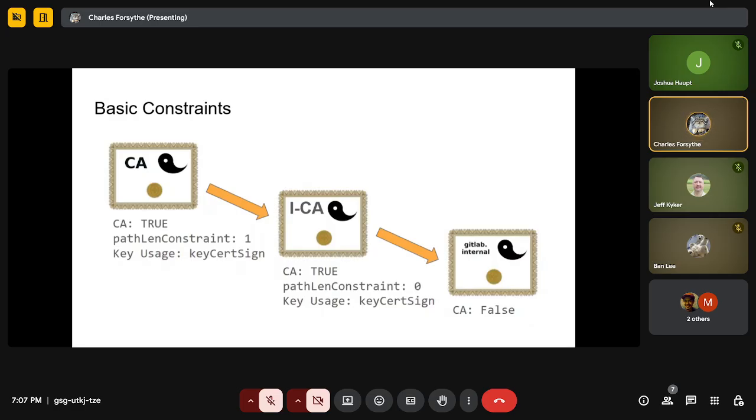All right, so now I'm going to talk about basic constraints. There's another little known field inside the X.509 certificate. It's got two fields. One is CA and the other one is path-len constraint. Now I also have key usage here just to remind you that on your CA certificates, the cert sign needs to be flagged true. So CA is set to true for CA certificates and false for entity certificates.